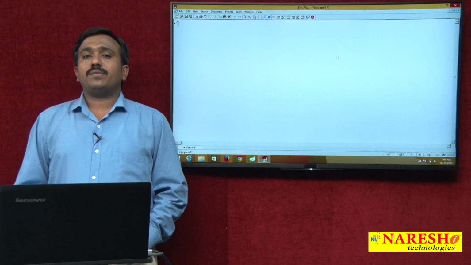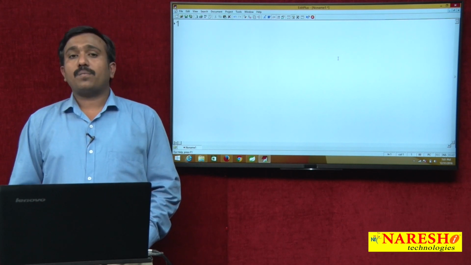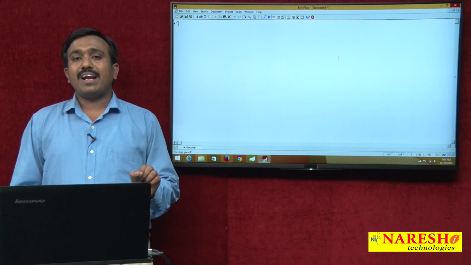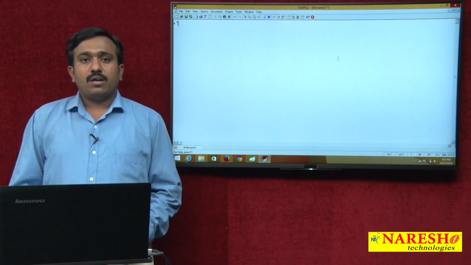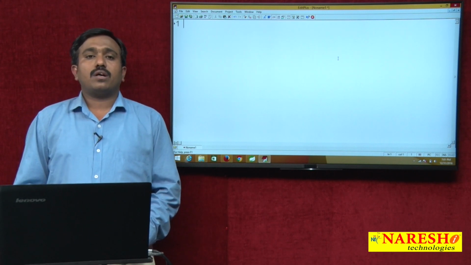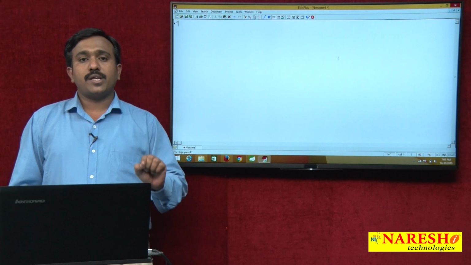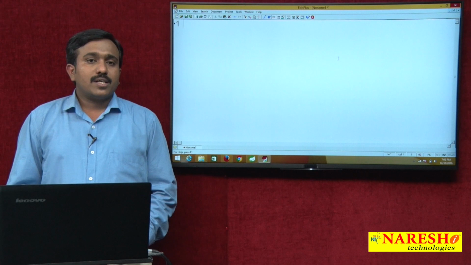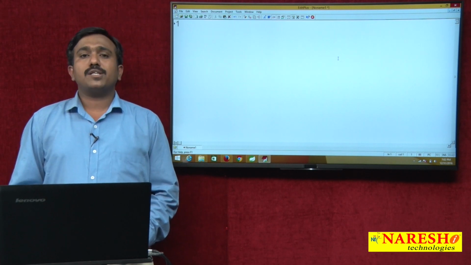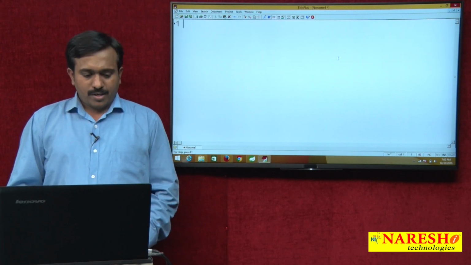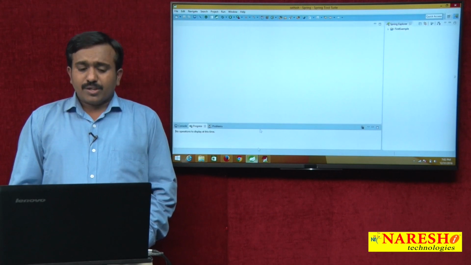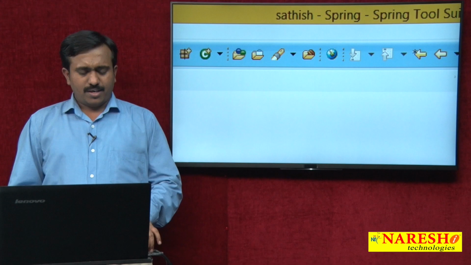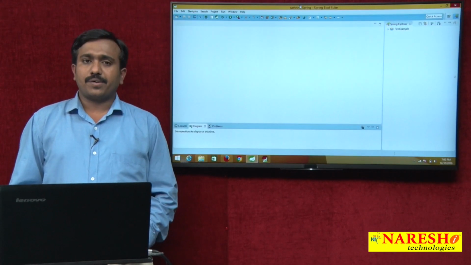In the last session, we discussed that a Spring Boot application can be created in three ways: by using the command line interface tools, by using the start.spring.io website, and by using the Spring Tool Suite IDE. In this session, I am going to create the Spring Boot application by using Spring Tool Suite. Here I am using Spring Tool Suite 3.8.0 version. It is compatible with JDK 8 version.